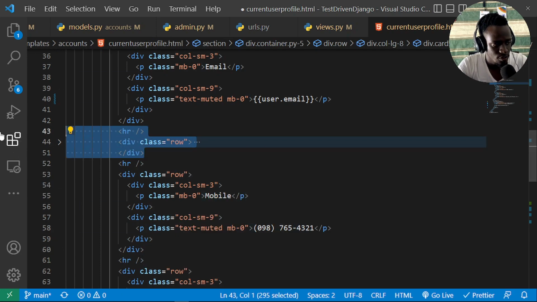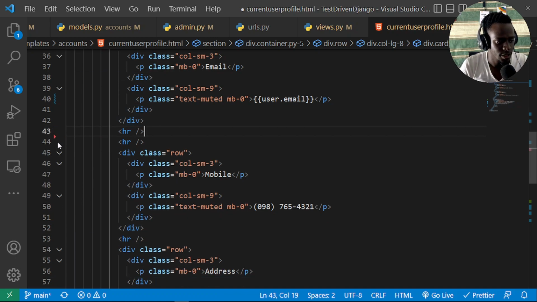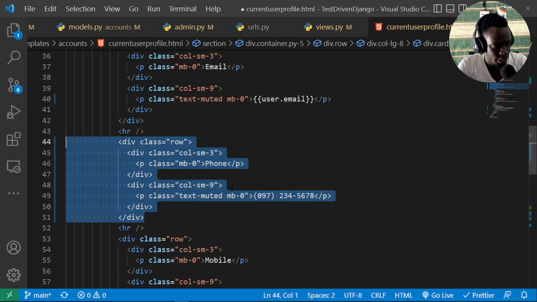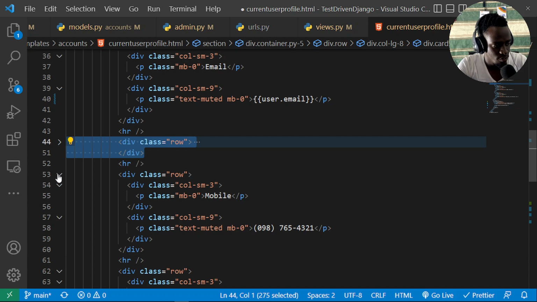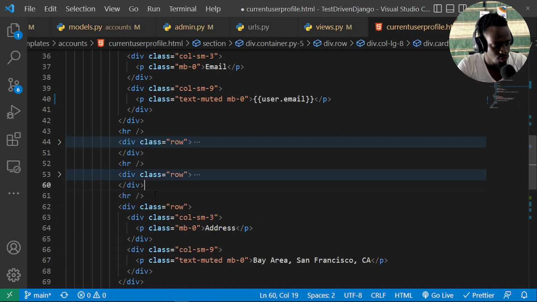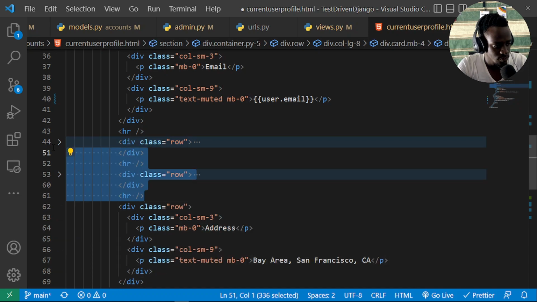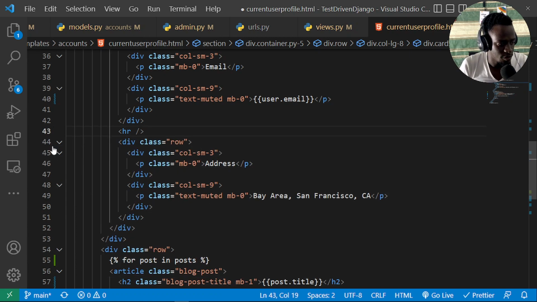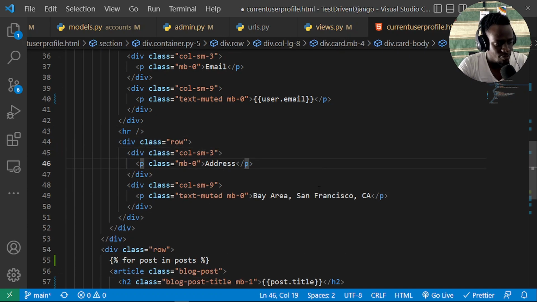So I'll go ahead and remove what we have as our phone number field, and I'll also remove our mobile. So let me actually undo this so that I remove this and also remove this. I'll remove that. Now let's also go ahead and provide our address.